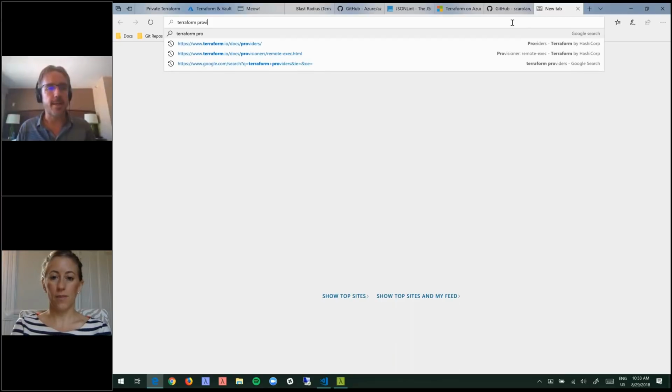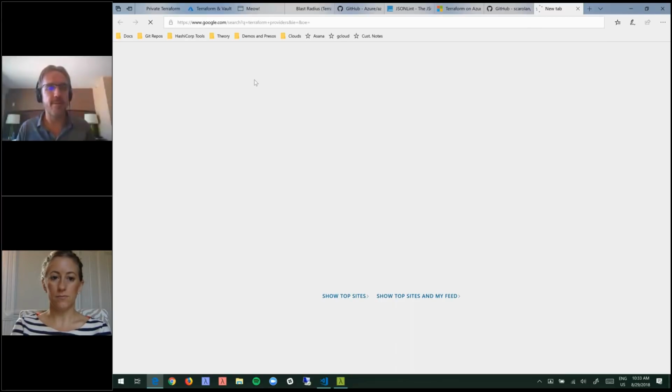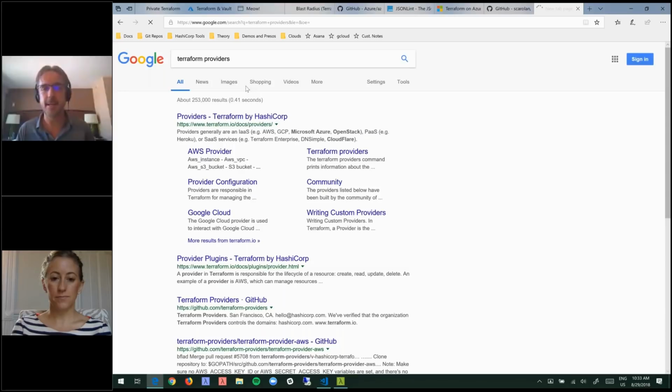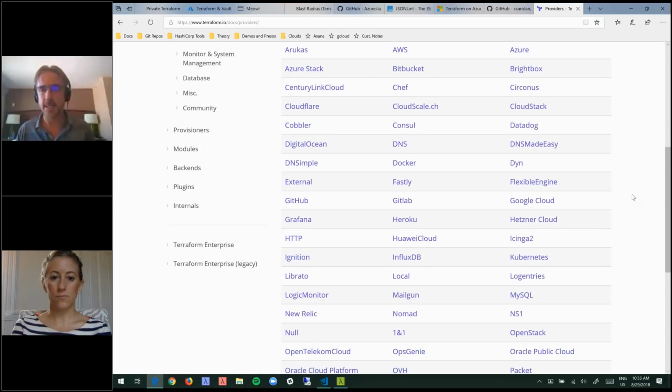So there are a giant number of different things you can configure using Terraform. Here's a list, most of them. There are many more. You can even build your own if you find that something's not meeting your needs. So if part of your infrastructure lives in Azure, but you need to configure some GitHub stuff and maybe Datadog as well, you can build all of it with Terraform.